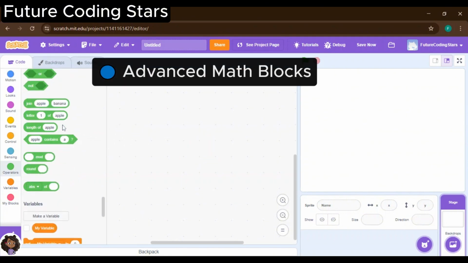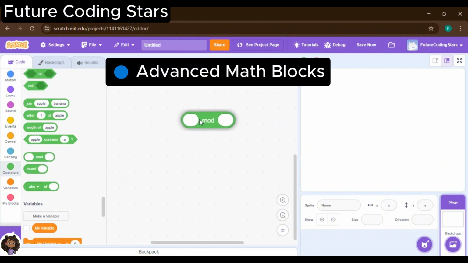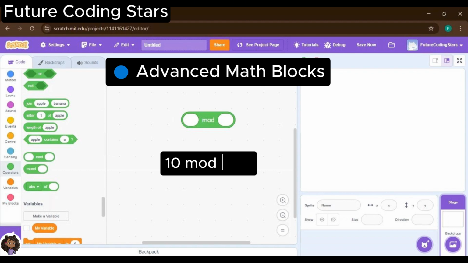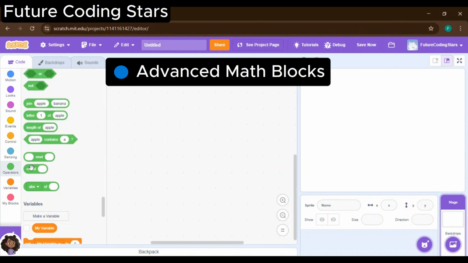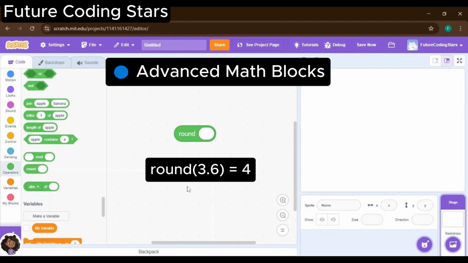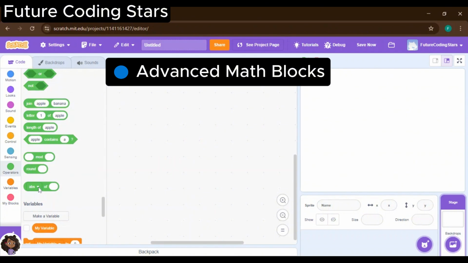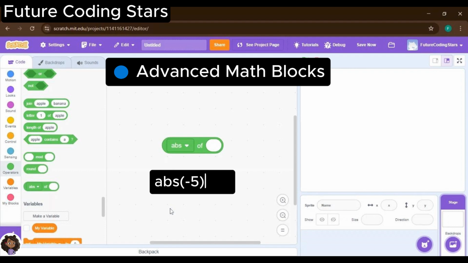Advanced math blocks. Mod finds the remainder after division. Example, 10 mod 3 equals 1. Round rounds a number up or down. Example, round 3.6 equals 4. Abs, absolute value, always gives a positive number. Example, abs minus 5 equals 5.